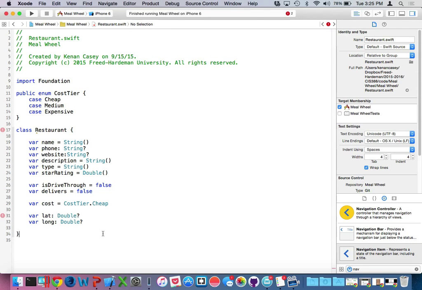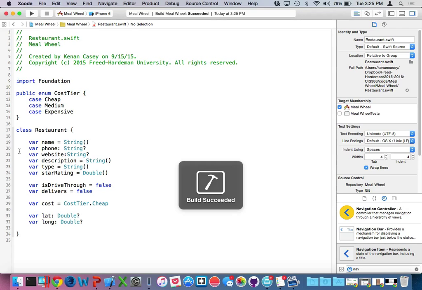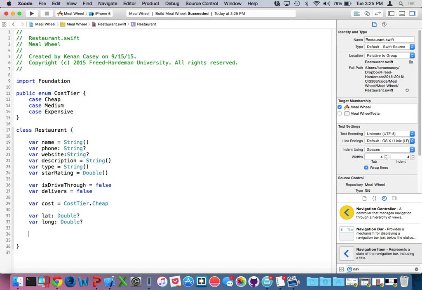So, did we forget anything? We forgot hours. Hours are a little bit more complicated, and I was thinking this may be a good time to use a dictionary. We could have a dictionary that maps the day of the week, based on a string perhaps, to the hours that it's open, which I think the simplest way would be to make another string.